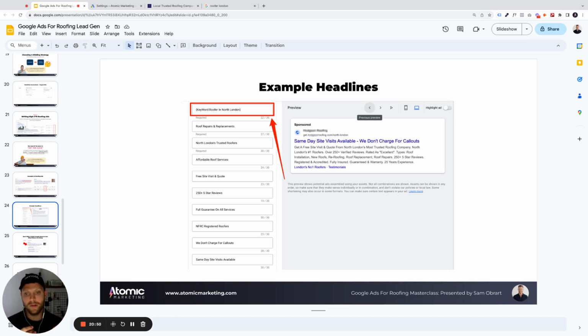But typically what we do for every headline position one is we use dynamic keyword insertion. This is just to have good ad relevancy with the keywords that we're showing for. In this example here, roofer in North London, this ad group covers everything to do with North London. So it could be roofing company, North London. All of those different keywords will pull into that headline and ideally show in our headline on the ads. And typically, I'd say 80% of the time, our dynamic keyword insertion headlines are the ones that show.